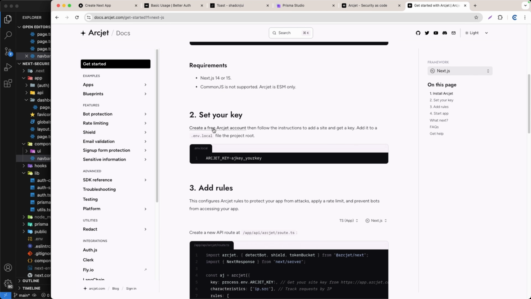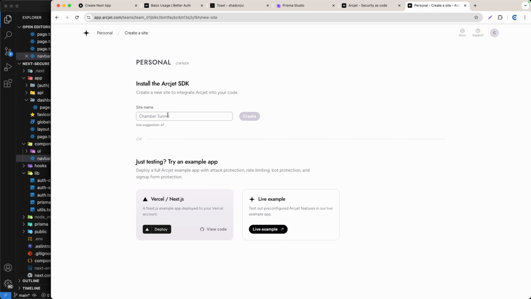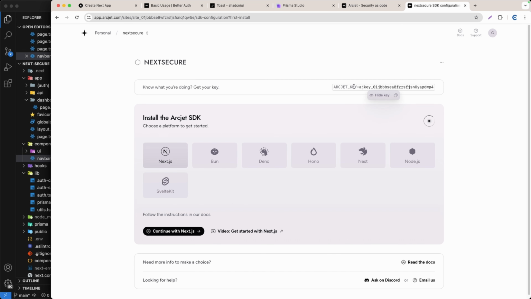The next thing is we need to create the Arcjet key. So we need to get that from the account in here. You can just sign up, and I already did that with my GitHub account. And here we can create a new site. So let's create a new site, and I'm going to call this Next Secure. Let's click create. This is basically the Arcjet key.